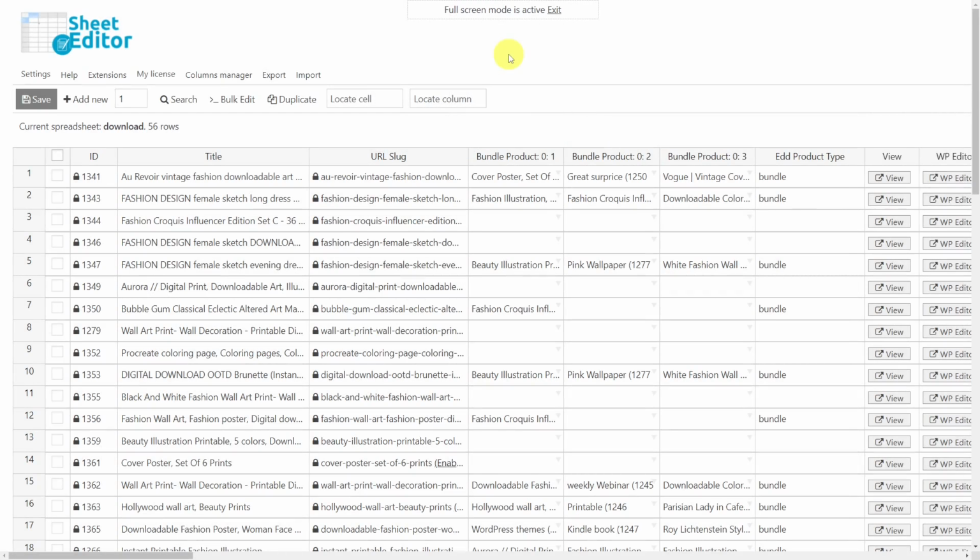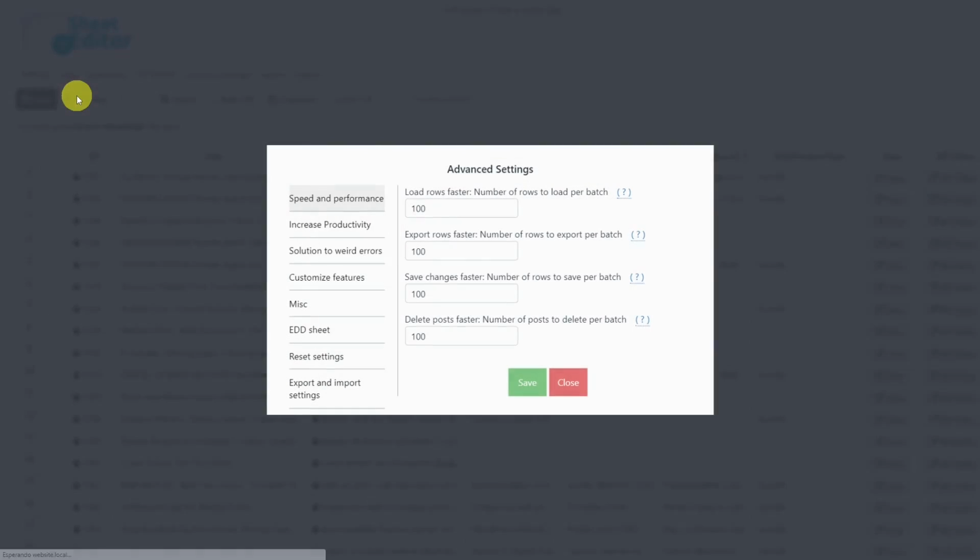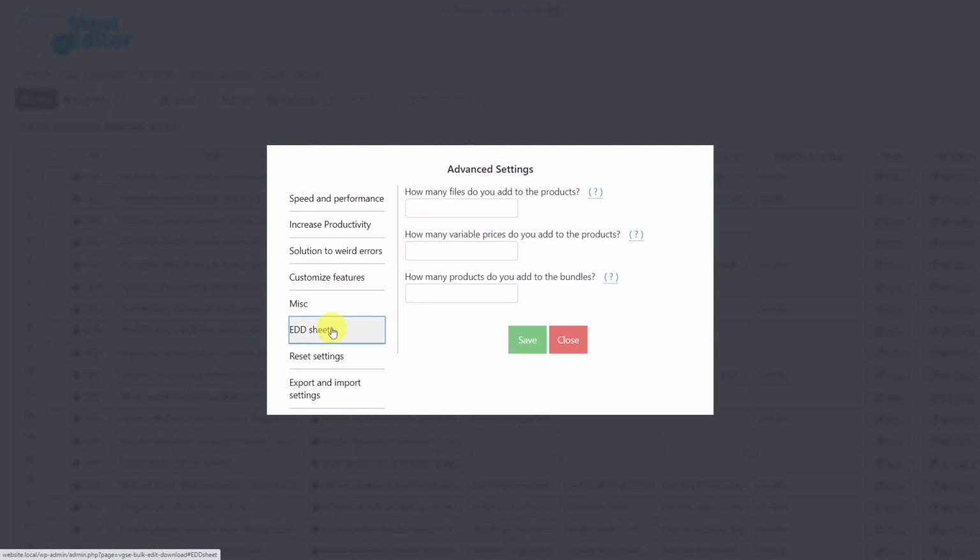The WordPress Sheet Editor plugin allows you to select how many products you want to add to your bundles. By default, the spreadsheet will show you 3 columns to add 3 products to your bundles, but you can increase or decrease that number by going to the advanced settings. Now go to the EDD sheet. Select the number of products to add to the bundles in the corresponding option. And save the changes.